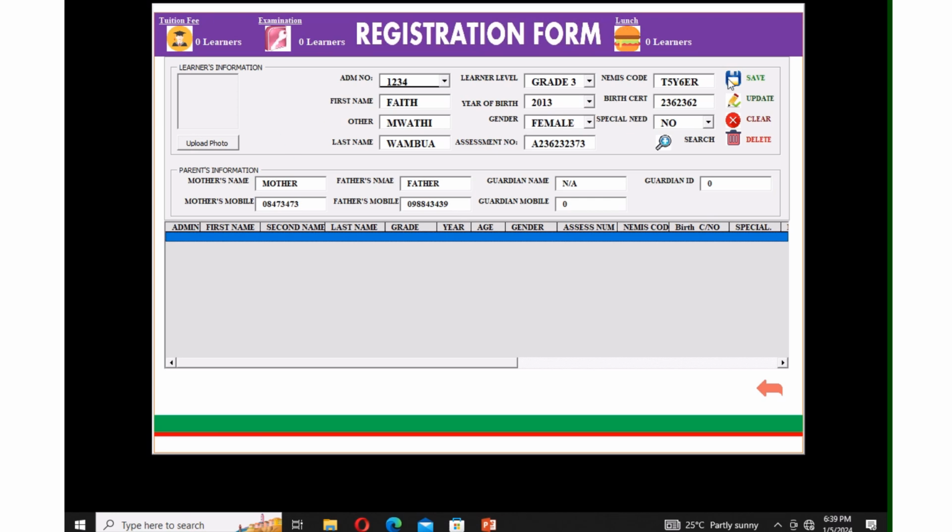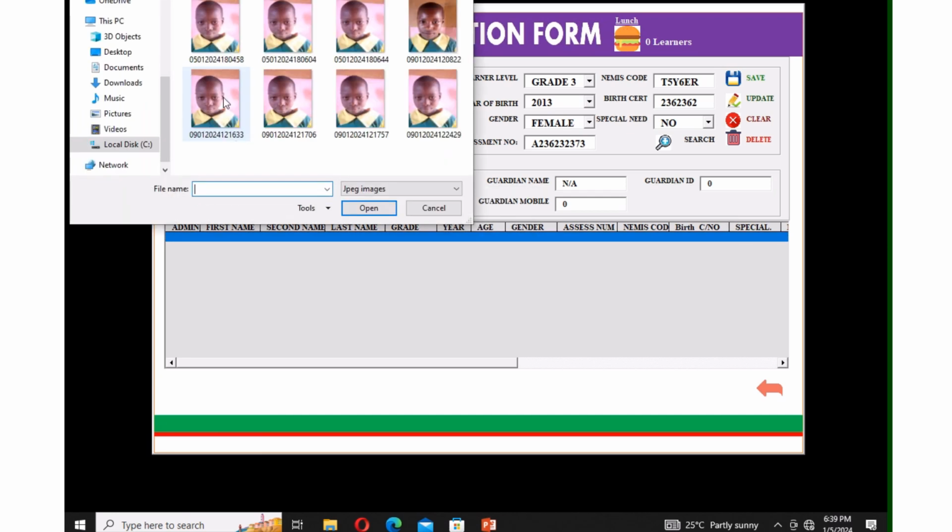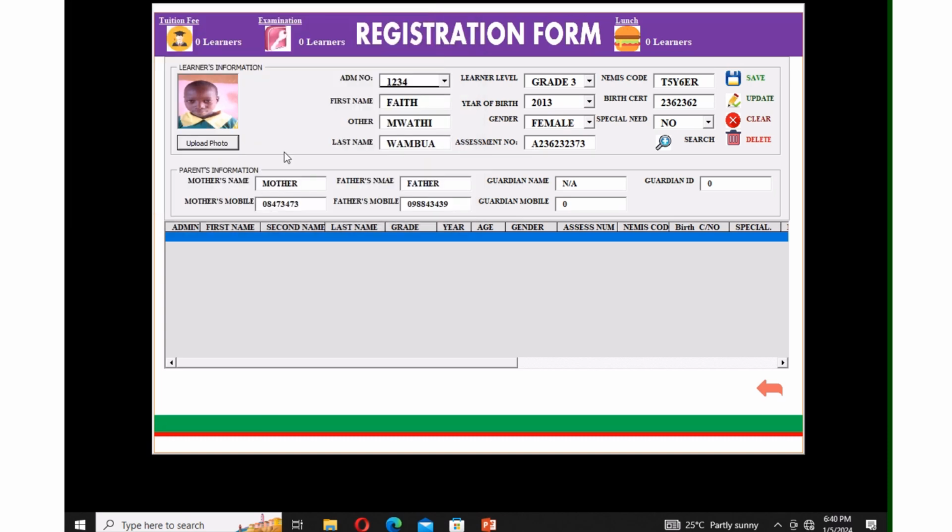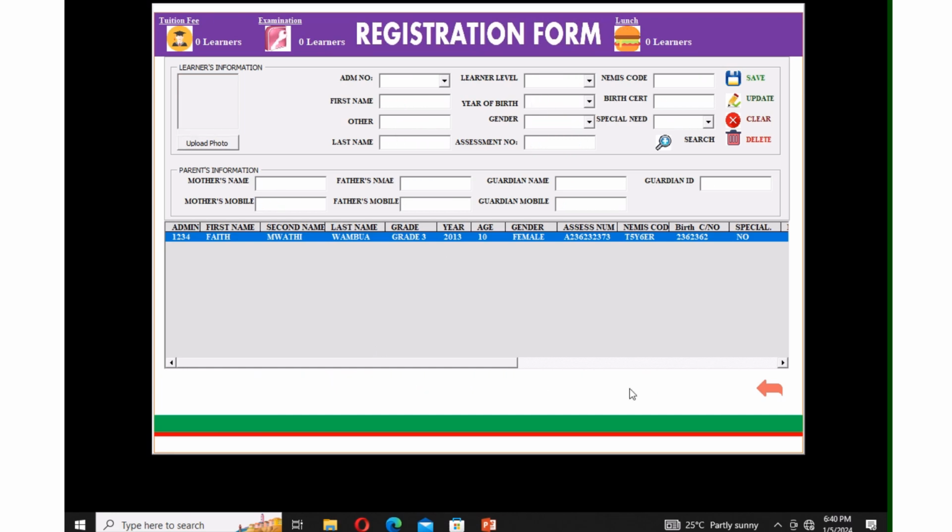Now we can save this, but remember we have a photo here. We need to upload a photo. If we forget to upload the photo, a message will be shown: please upload picture. Okay, so we click here, we go to your device, you get some picture, and you see, the picture will be added, and then you have added the record. The first record has been added successfully.